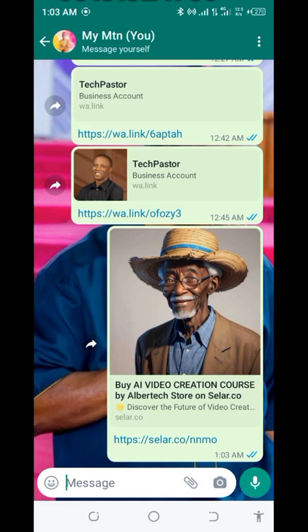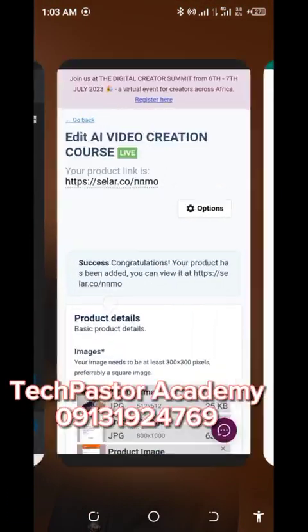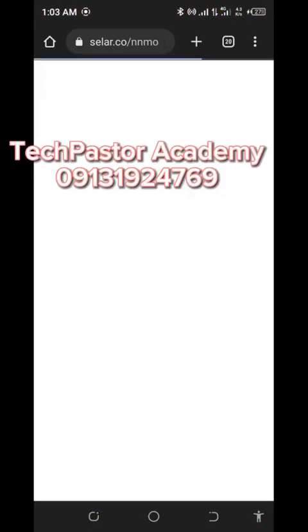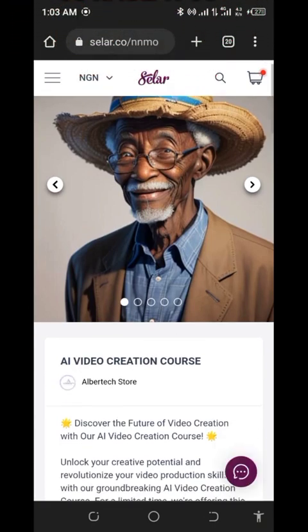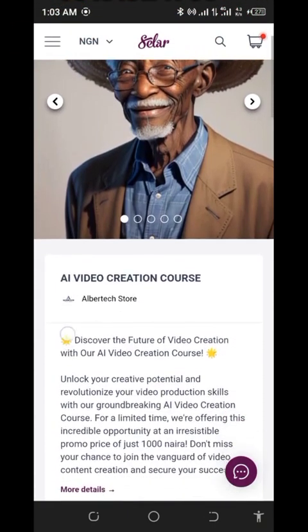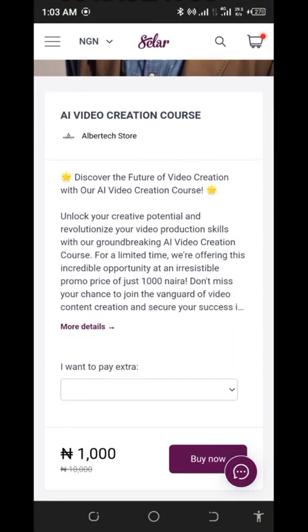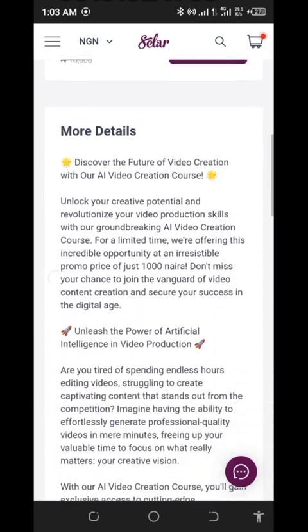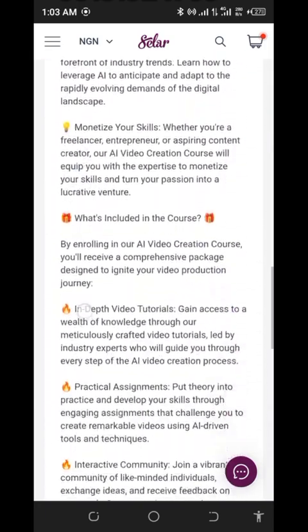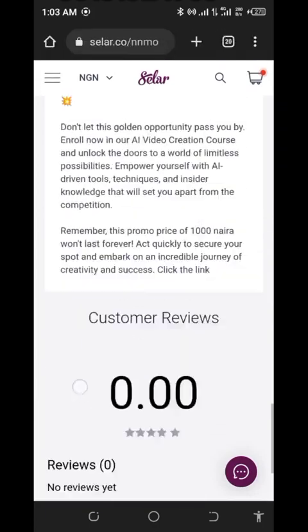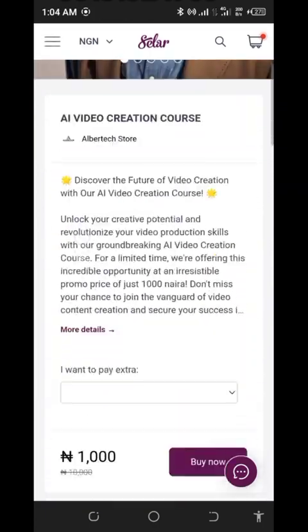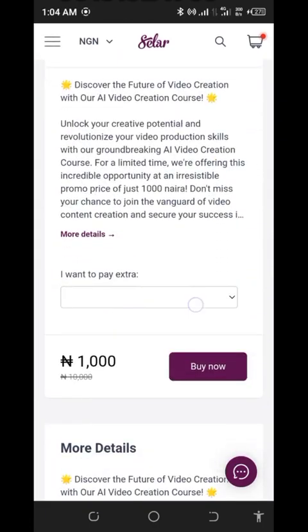And after making their payment, remember, it will bring them to that WhatsApp link that we generated for them to tell me that they have purchased that particular course. So let me see how the course looks by clicking on the link. Now you can see this is the course on Selar, and you can see the things we wrote here, and the person can now read about this powerful sales copy. At the end of everything, the person will click the buy now button.